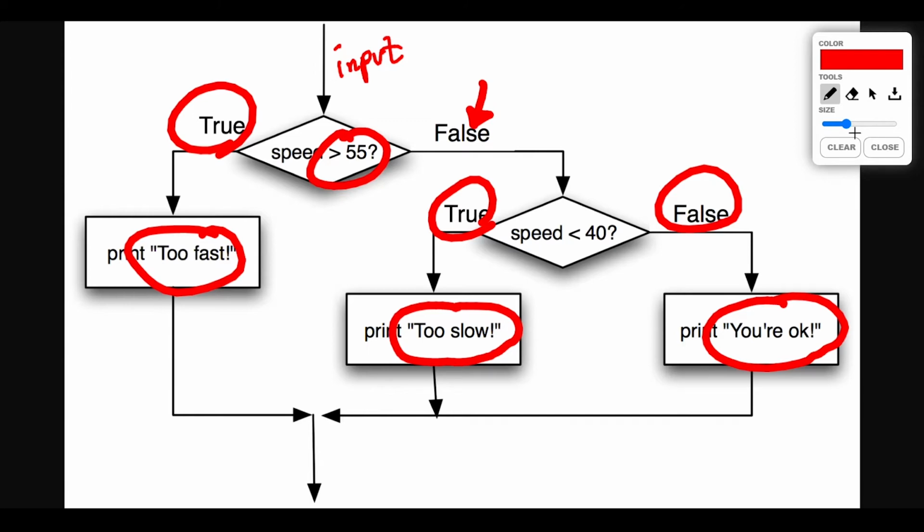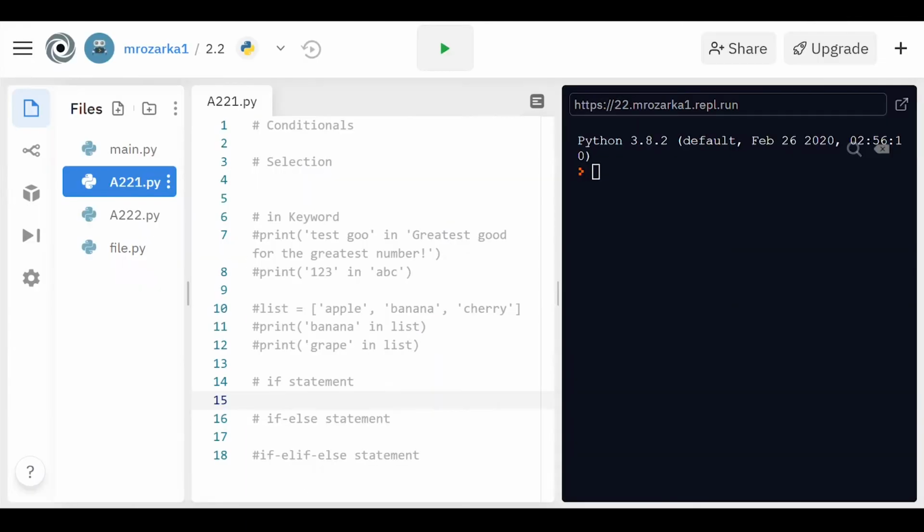Where the other one was basic, it was just you're either going too fast or you're fine. This one breaks it down if you're going too slow. So you can make these as advanced as you need. They just build up off of each other. You can make them as advanced as you really need them to, depending on what program you're making. All right, let's go back to the code here.